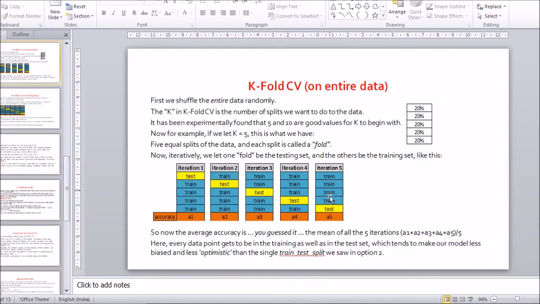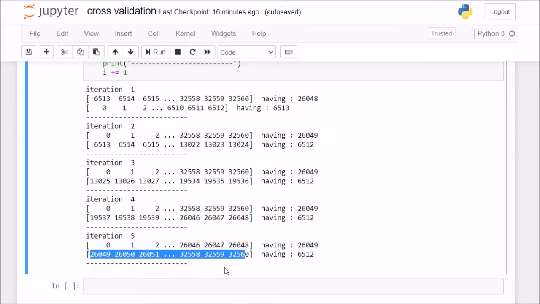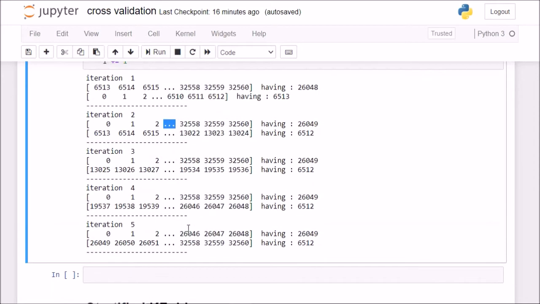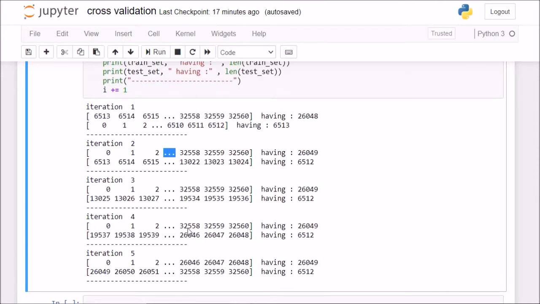Okay, so this is again what we see in iteration 5. My last bucket is my test fold, and the remaining 4 buckets are my training folds. In between it is also the same thing, but we cannot quite see it here because of these dots. Okay, so this is basically what is happening behind the scenes.